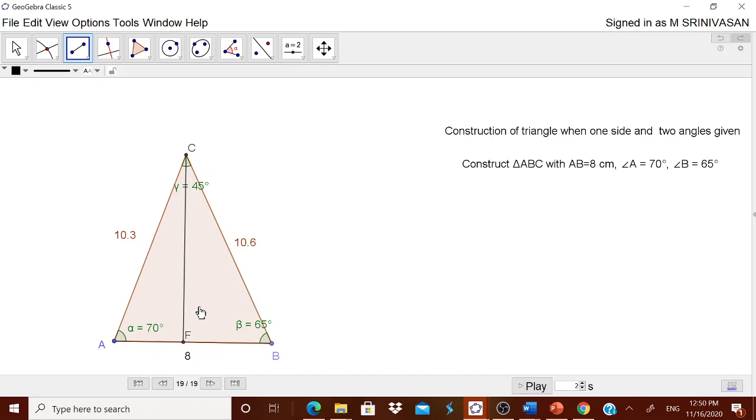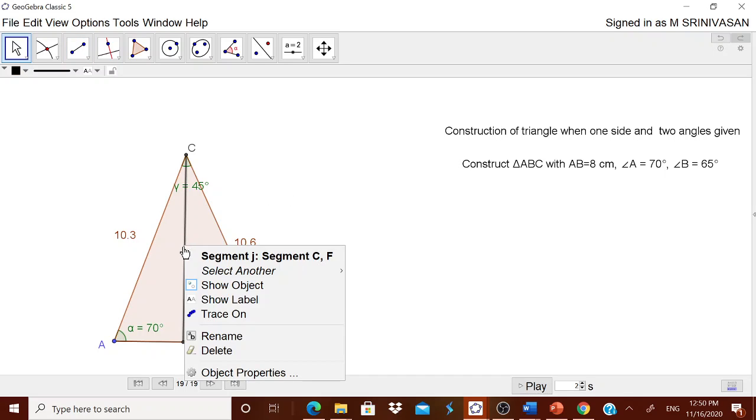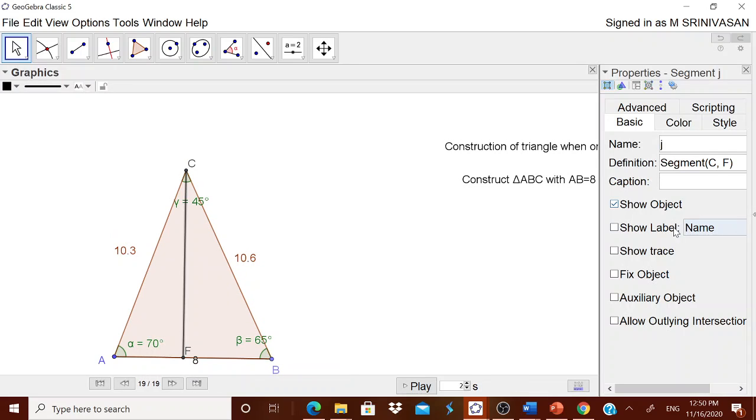Now you want to have the length of this. Touch it. Okay. Escape. I think this needs to be show object. Well, now escape. Now touch this line. Right click. The segment is selected. Go for its value. It is exactly something like 9.6.